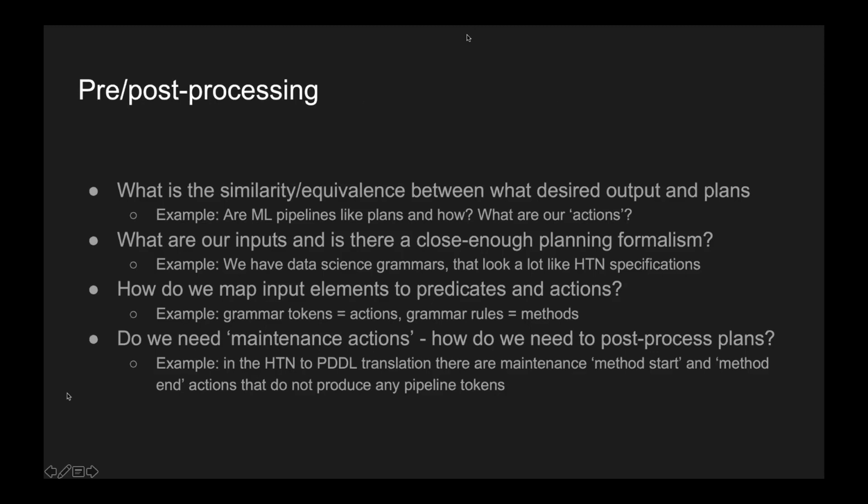So one more slide on pre and post processing, because it's so important, because it's the key. The application domain is not the planning domain. So you have to pre-process your application domain knowledge to turn it into a planning problem, and you have to post-process the plans that you get to turn them into results that are relevant in your application domain. So the way I like to think about this is asking some fundamental questions like the ones you see on the slide. So what's the similarity between your desired output and plans? This is, in a sense, starting from the end, but it is driving the problem from your end result. So in this case, we're going to generate machine learning pipelines. And those look remarkably like plans.